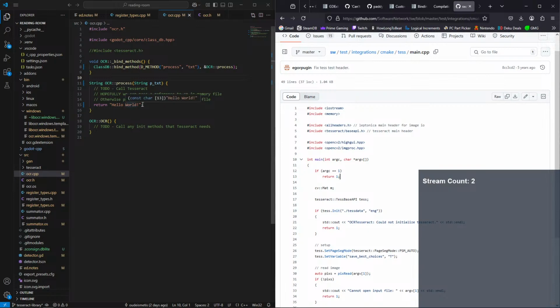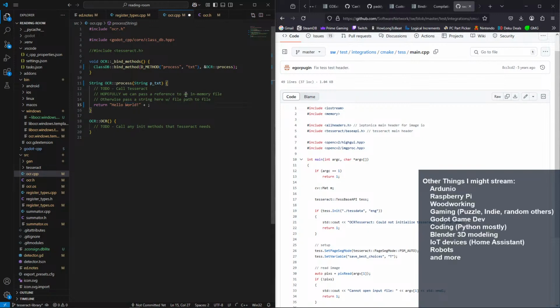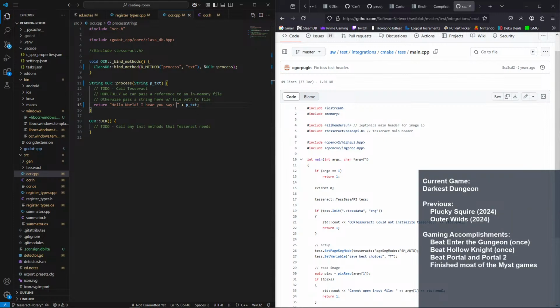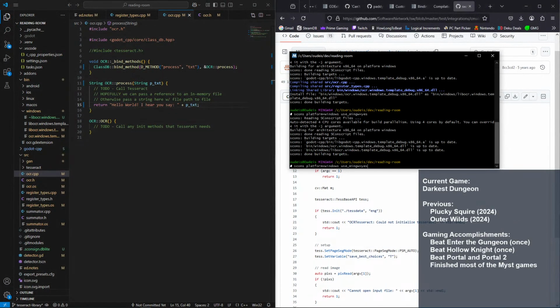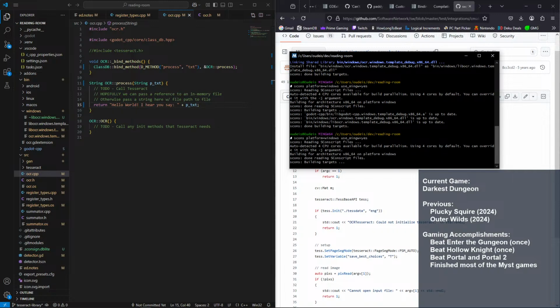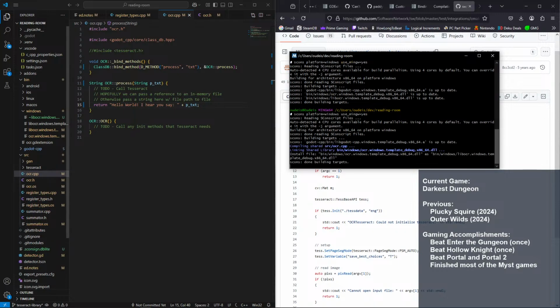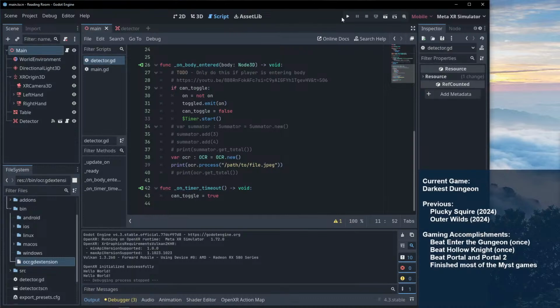and actually, let me return. Let's do that. Ptext. Here you say. Let's do that, and then we'll come here. We'll rebuild again. This is also testing our workflow, like how quickly can we dev like this. So when that finishes, it's compiling, it's done, come over, run simulator.